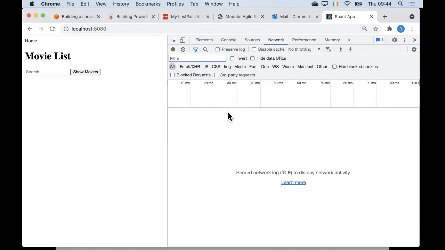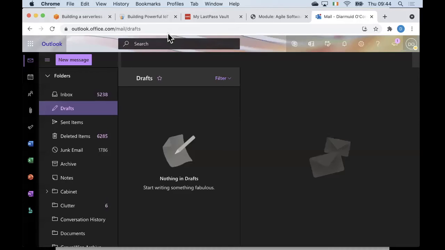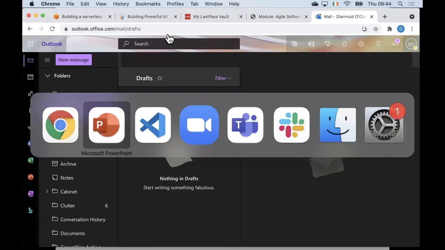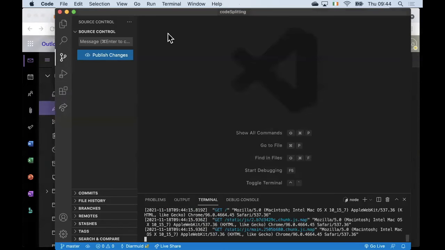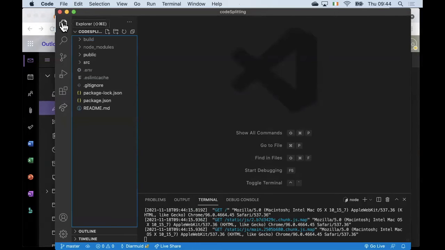Did I run the server? Just give me one second now. Kill that. Something happened to my VS Code, I think.